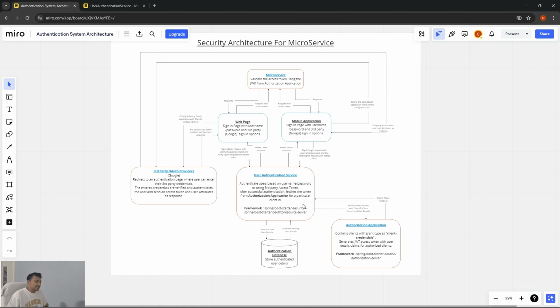So before starting the development, I will explain the logic to be implemented in this user authentication service. I will explain the logic using a sequential diagram.